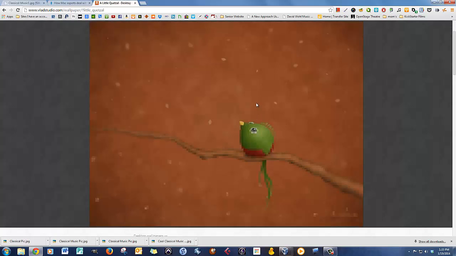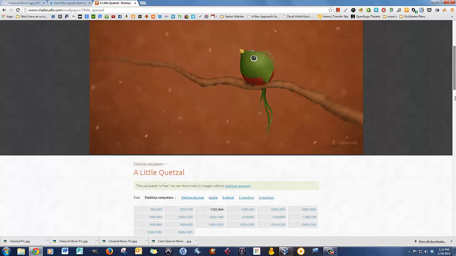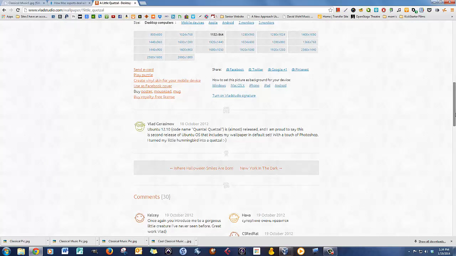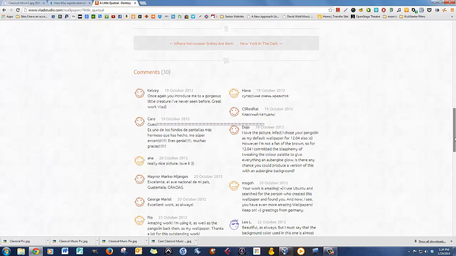On this website, I could just right-click and save after I selected the option, but on others, you may have a download button down here. So just take a look around, make sure you're not missing anything important.